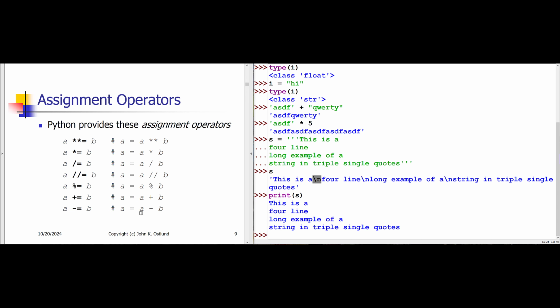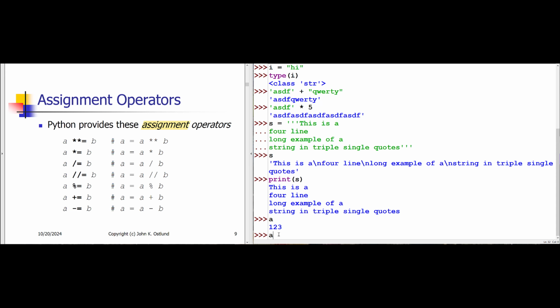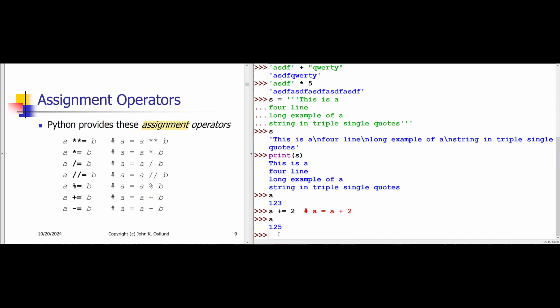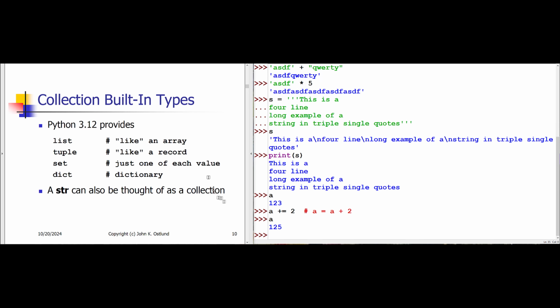We can combine the various arithmetic operations with assignment to produce the so-called assignment operators. Now, I still have A sitting around containing 123. If I say A plus gets 2, that's the same thing as A gets A plus 2, and consequently A has been modified now to 125. So those are the low-level data types and arithmetic.